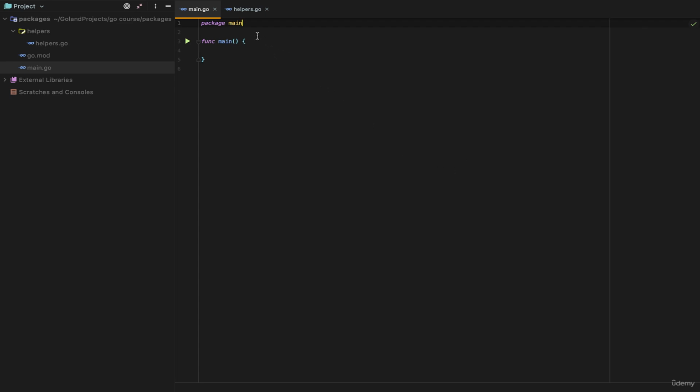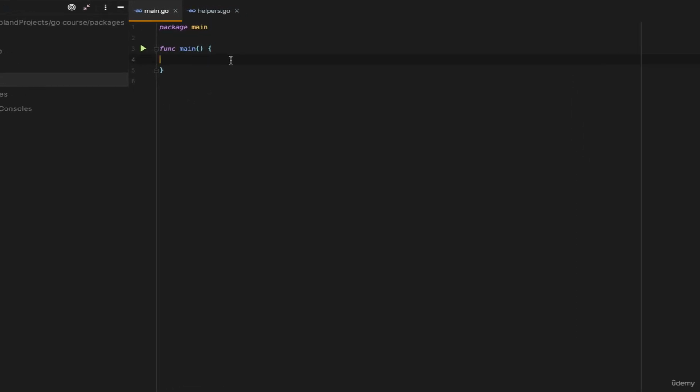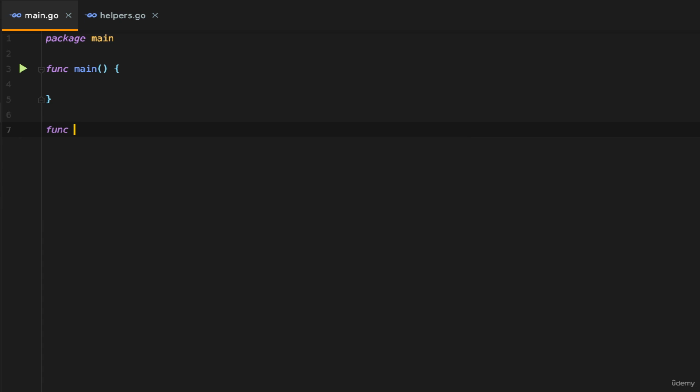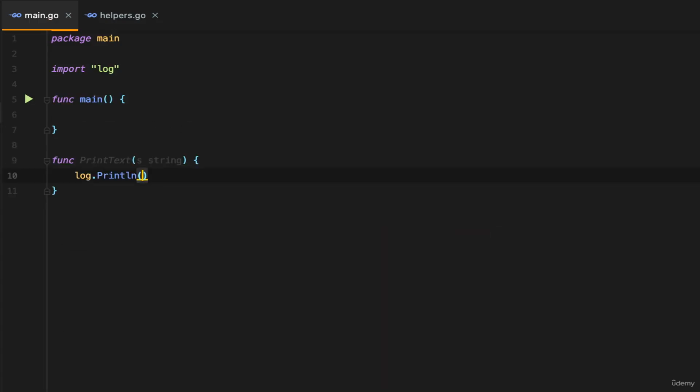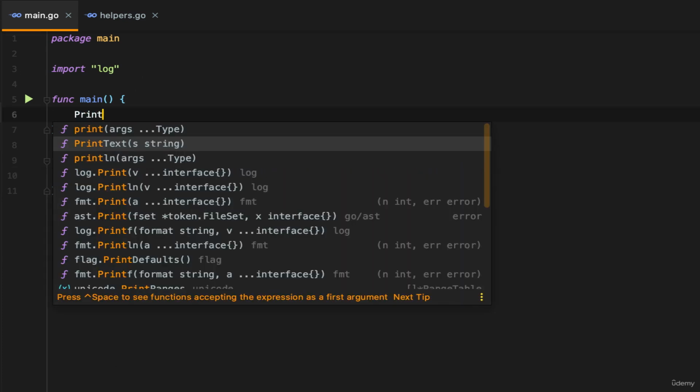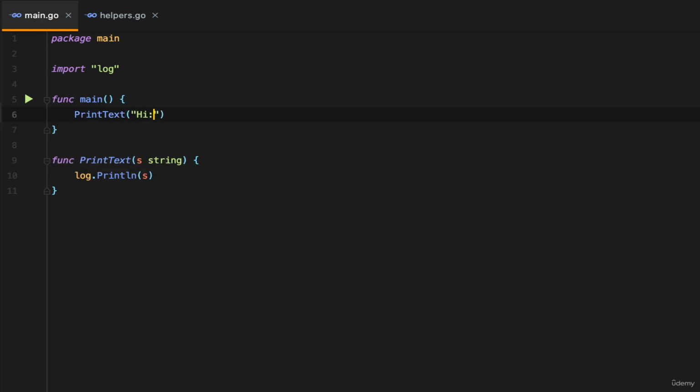What I have here is an empty program. I have two packages in it, same as we did last time. I have helpers, which is empty, and I have my main package, which just has an empty main function. Now we've seen how to pass things around before. For example, I can say func print text, and it takes a string as an argument and returns nothing. All it does is log.Println and then the string that I've passed it, and then I can call that function from up here. So I could say print text hi.